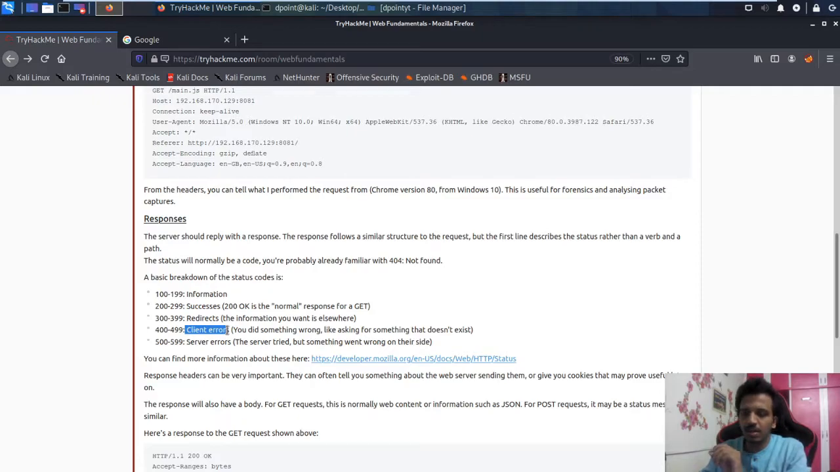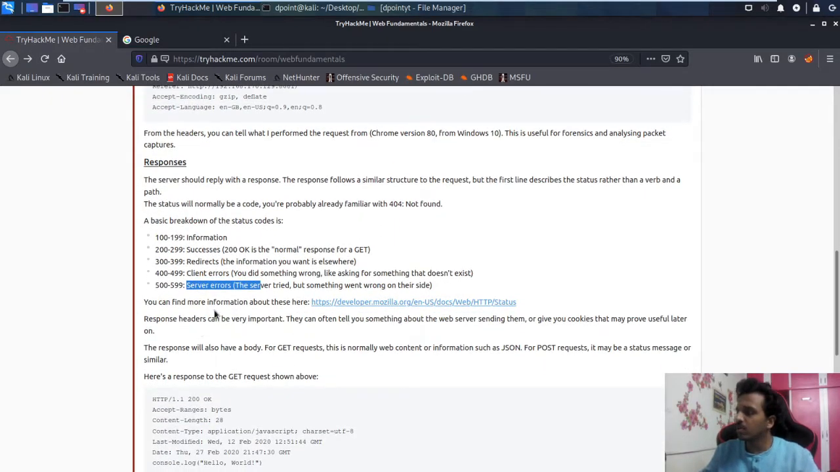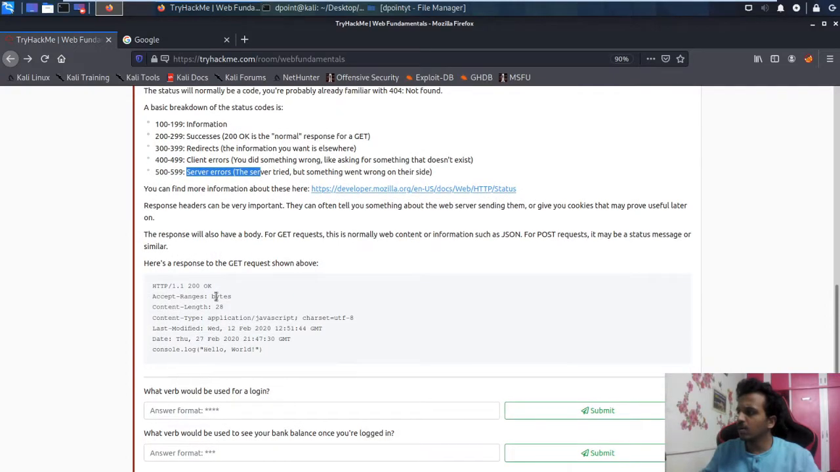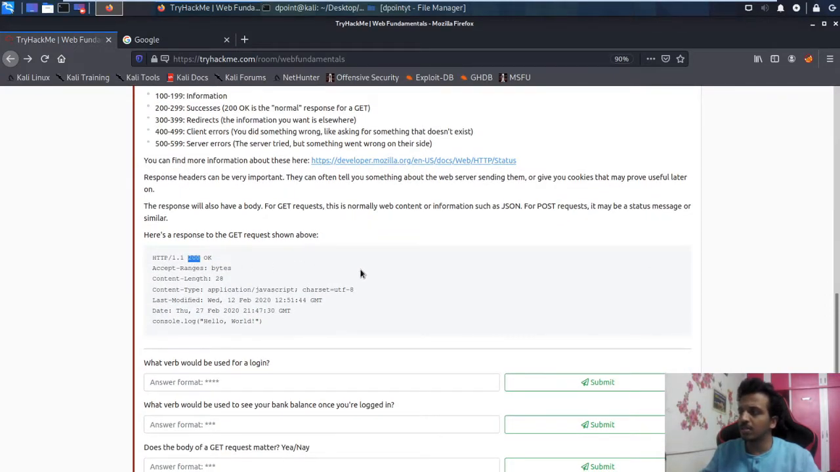So just these kinds of 2-3 keywords we need to understand, but not 401, 402, everything. Next we have 500 to 599, which is server errors. So most probably we see 500 internal server error. That's fine, no need to remember anything. Okay, so you can see this is a sample kind of status code.